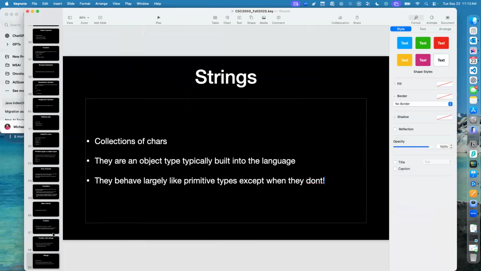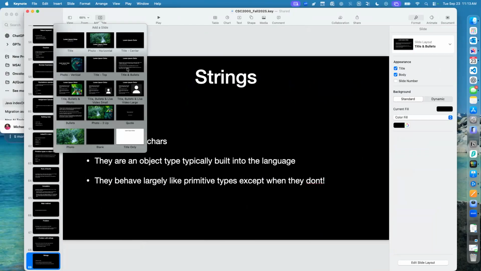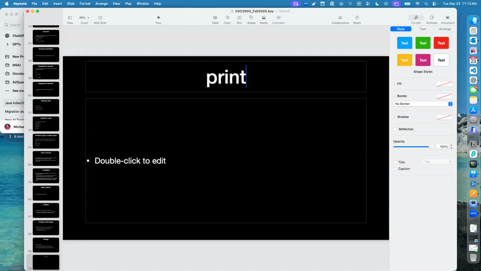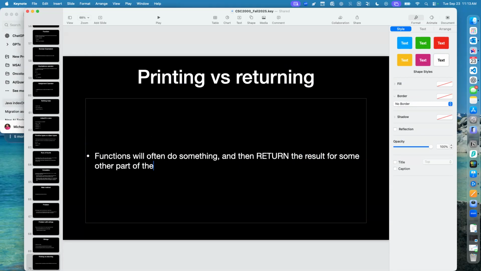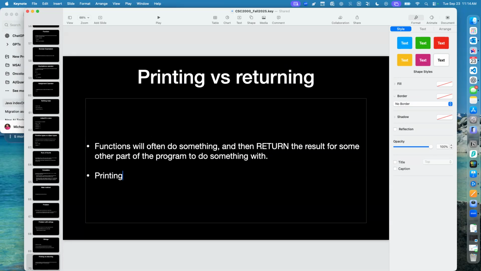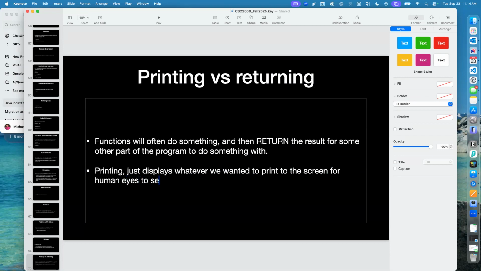All right. So, printing versus returning. Functions will often do something and then return the result for some other part of the program to do something with, including possibly printing it. Printing just displays whatever we wanted to print to the screen for human eyes to see.